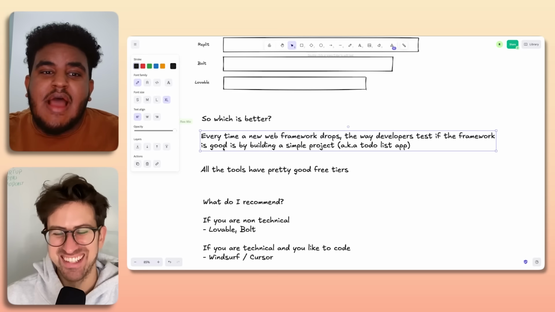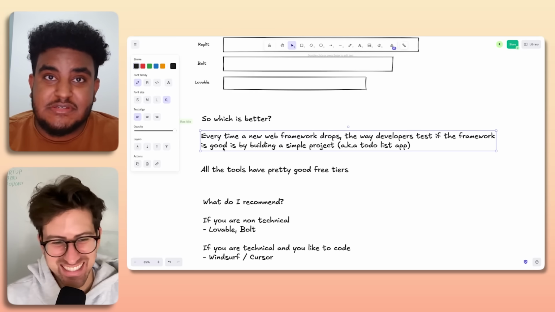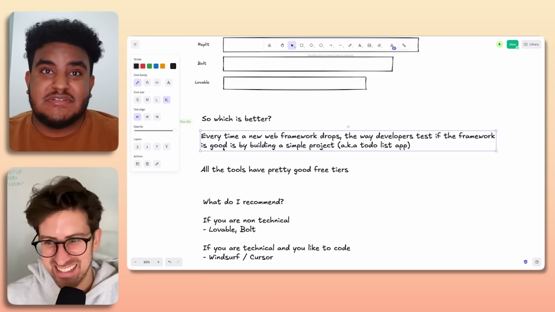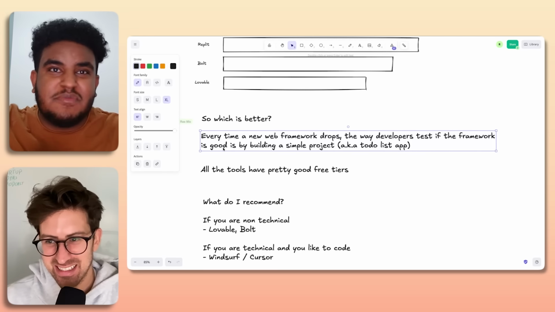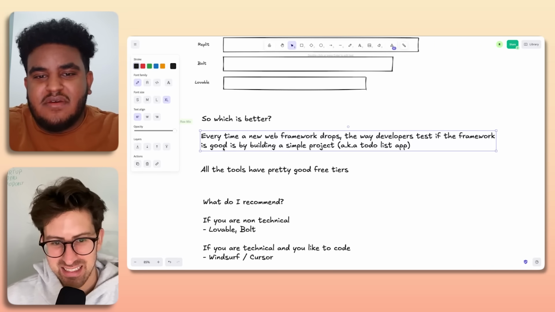I would highly suggest that you use every tool's free tier and build a simple to-do list app. Just build something simple. It doesn't have to be crazy. You don't have to build the next AI product. Build a simple to-do list app and evaluate it.